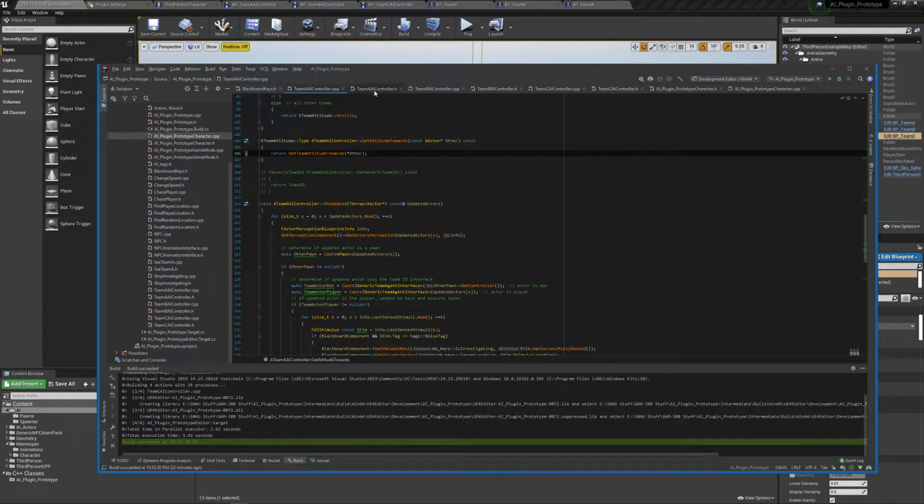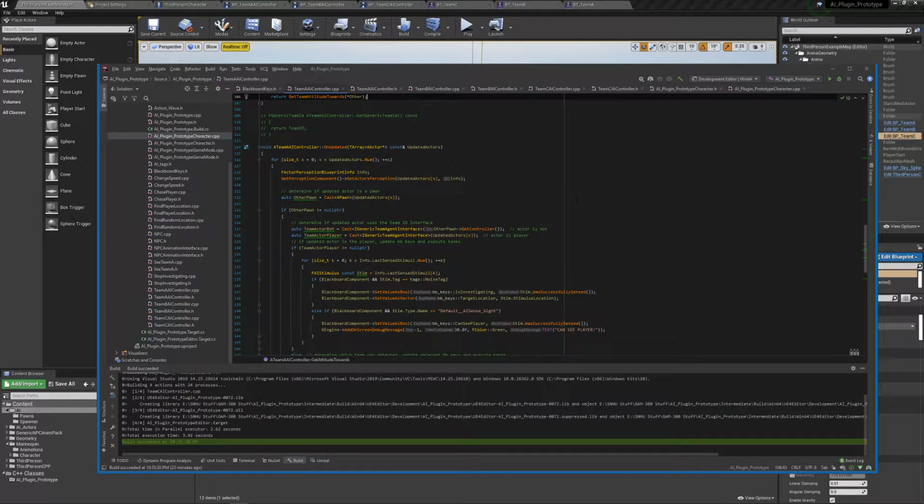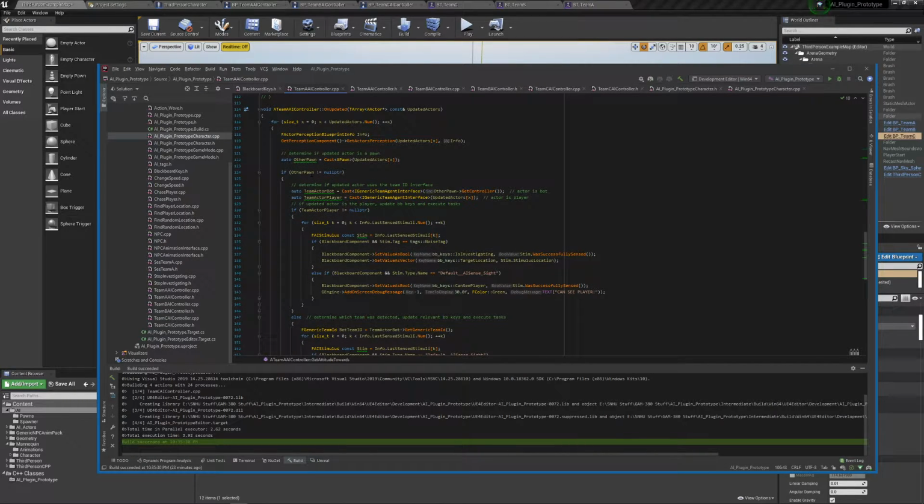I put this in the .h right here inline, so I commented, I'm going to get rid of that too. And then on updated, I added some of the same functionality. So it goes to the updated actors array here. It pulls up the last perception, the perception component, so the last perceived, right? Here, other pawn equals the index that it's on in the for loop, and then we check to see if other pawn is valid. If it is, it makes sure that it has a team ID interface.